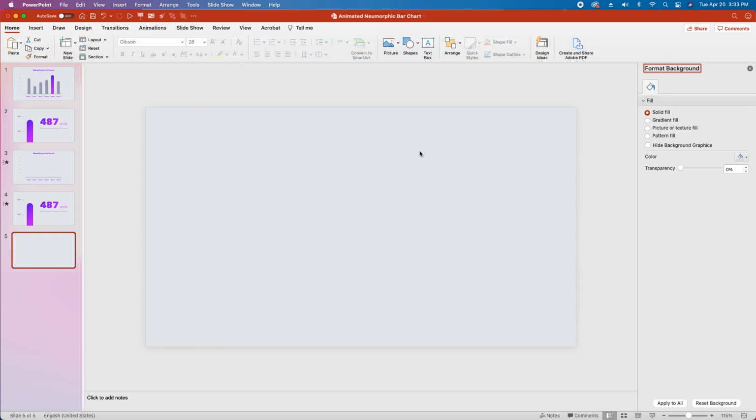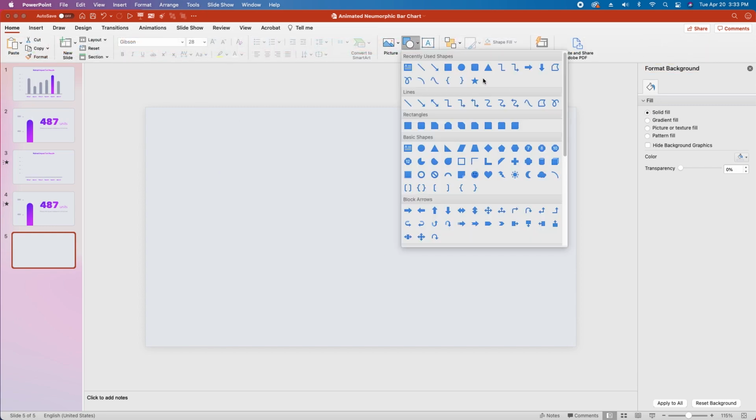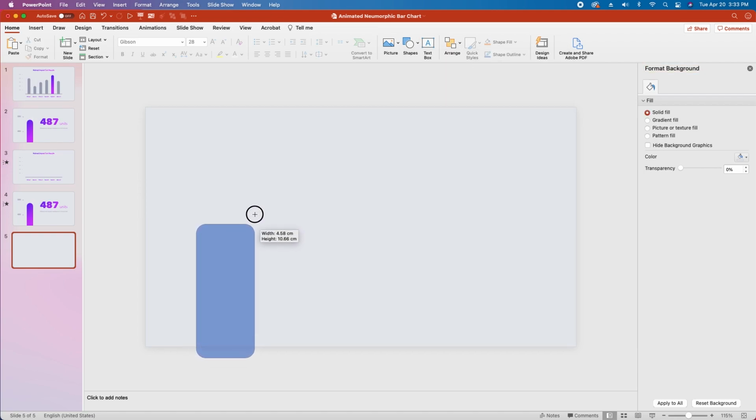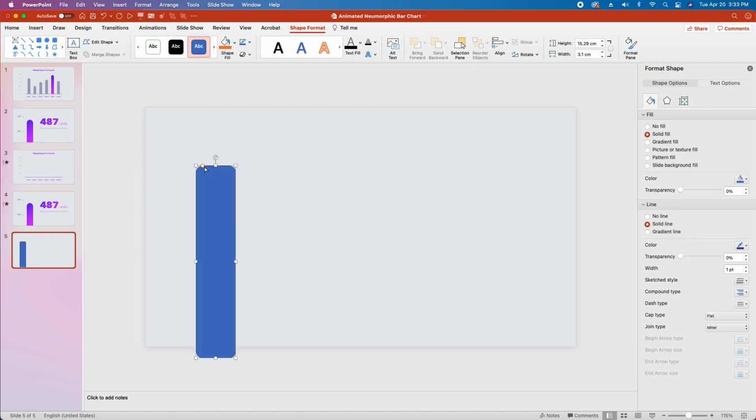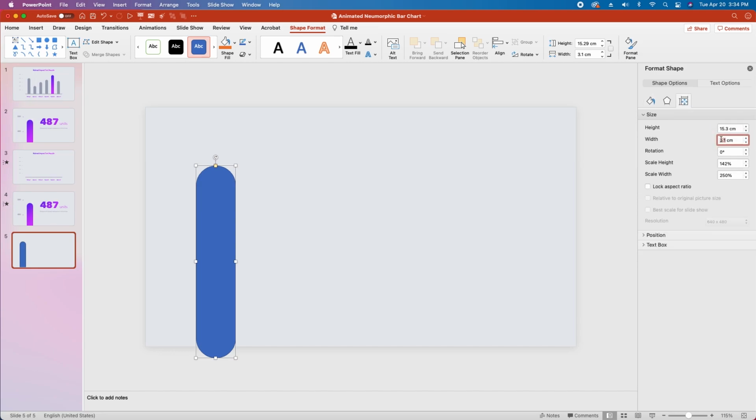Next, we're going to go back to the Home tab. We're going to go to the Shape panel. And we're going to add a rounded rectangle, so just draw one out on your field here, then grab this yellow square and drag it all the way to the right until you get this nice rounded shape. Then we're going to head over into the Format panel, we're going to go to Size, and we're going to change the width to 1.5 centimeters.